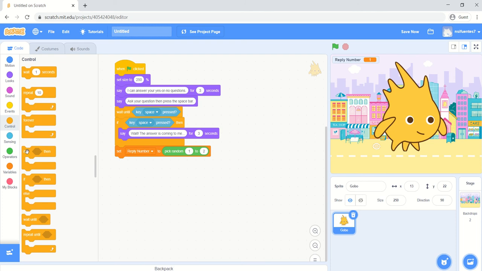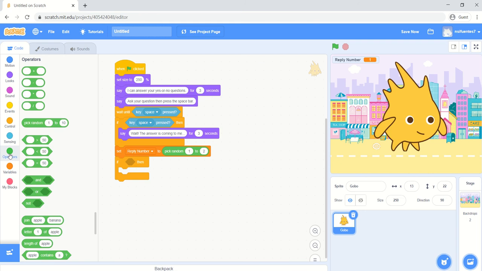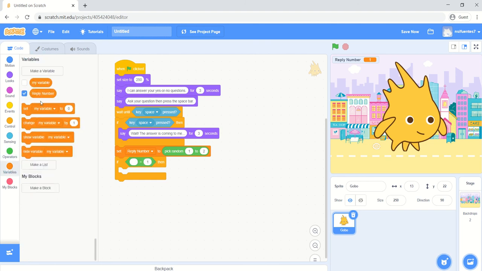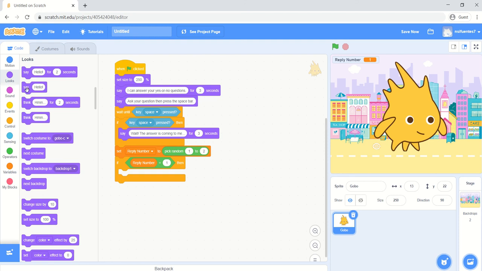Then we'll choose the if, then, and this is where we're going to put our reply. You're going to look for the one that has the equal sign. This will be the number 1. Then back to our variable. You're going to select reply number. And our number 1 is going to say yes. Then we'll do the same thing for the number 2 with the answer no.